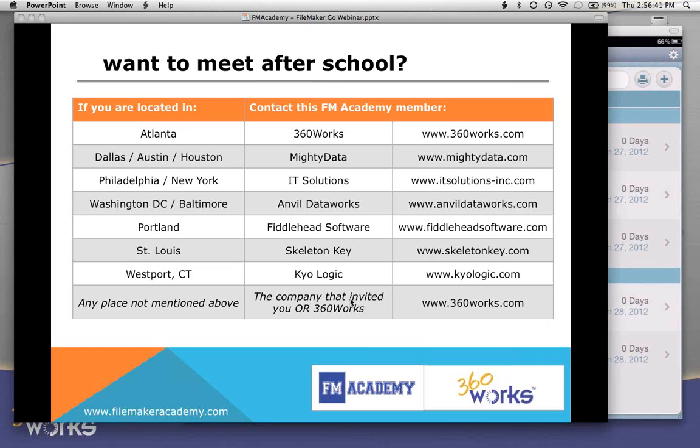Do you have a question? Yes, we've got lots of questions. How does it work with container fields and enhanced container fields? It works great with container fields and enhanced container fields.